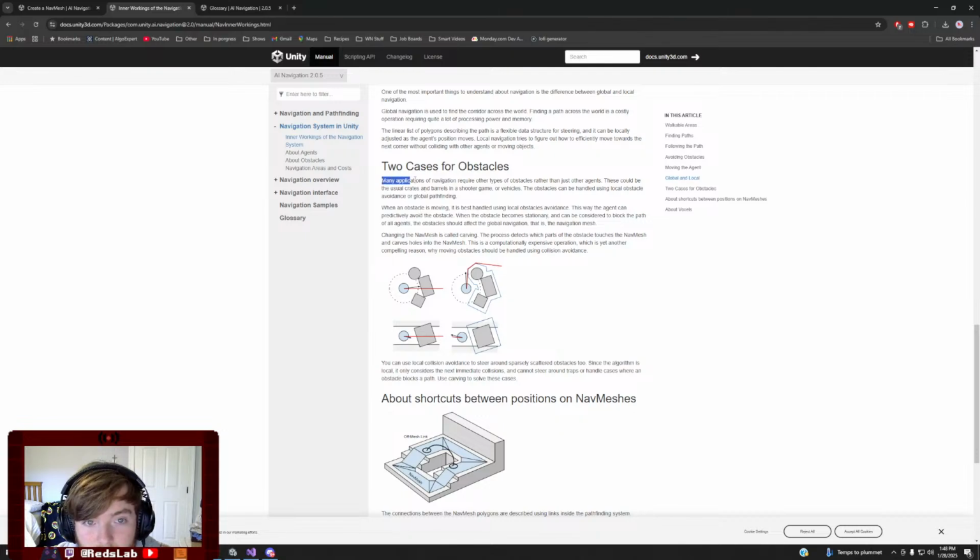Alright. Many applications of navigation require other types of obstacles rather than just other agents. These could be the usual crates and barrels in a shooter game or vehicles. The obstacles can be handled using local obstacle avoidance or global pathfinding. When an obstacle is moving, it is best handled using local collision obstacle avoidance. This way, the agent can predictively avoid the obstacle. When the obstacle becomes stationary, it can be considered to block the path of all agents.